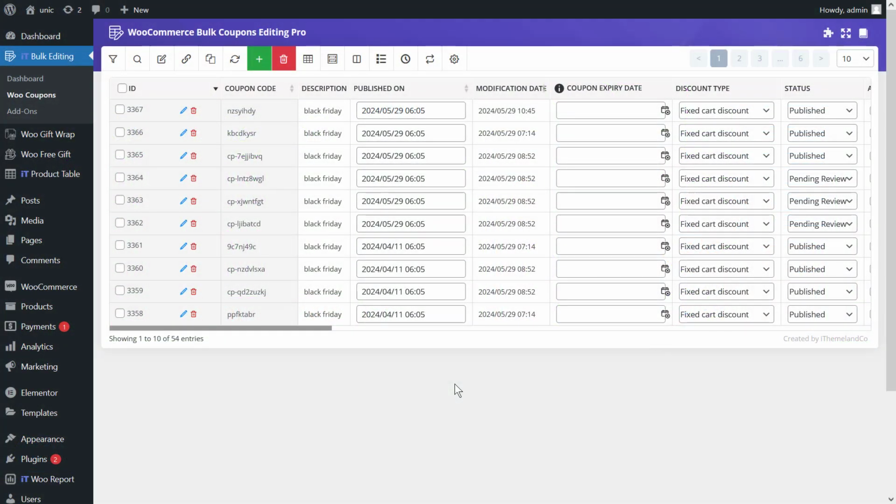In this tutorial, we're going to talk about changing the multi-coupon amount, which is one of the most popular changes that all store managers need to do to manage their online shopping websites. By installing the WooCommerce bulk coupons editing plugin on your e-commerce website, it's possible to filter coupons and then bulk edit their amounts very fast and easy.